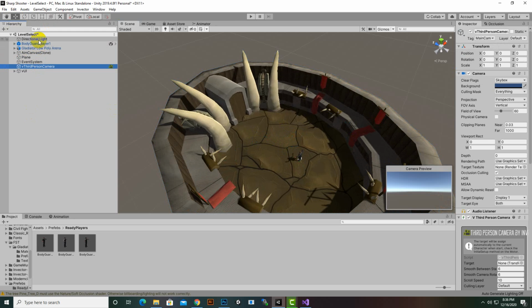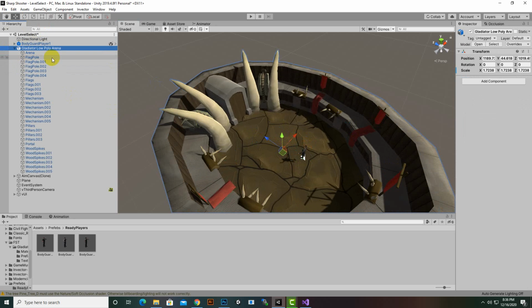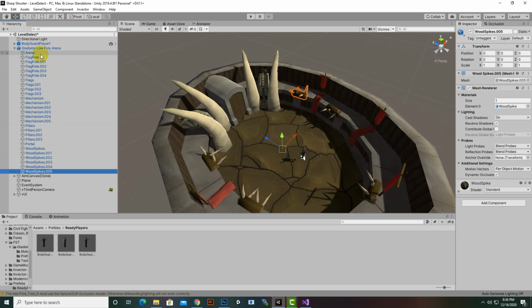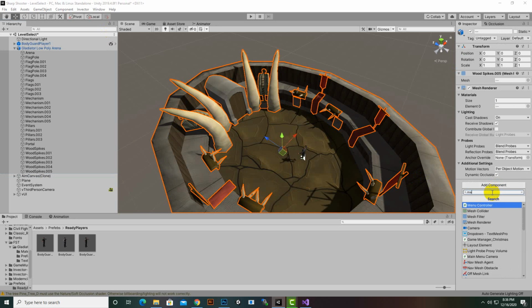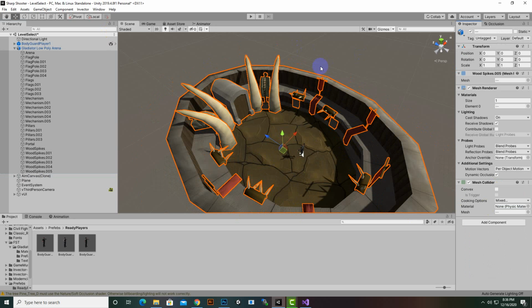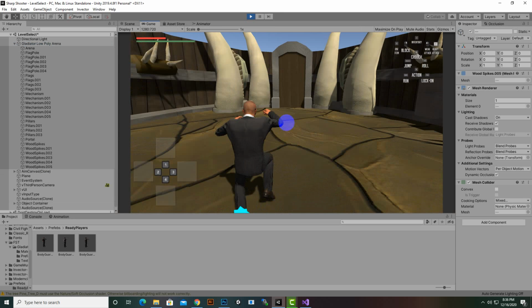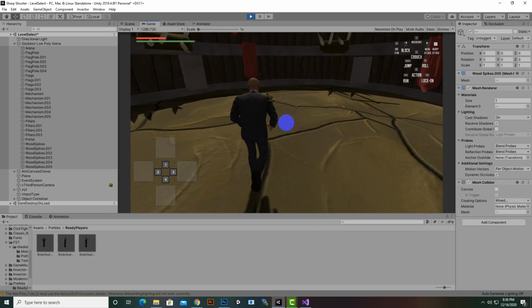Also we'll select the third person and place it here, and then we will select this environment, which is this one, and add mesh colliders to its objects. So we will select all the objects and then add mesh collider. Now these objects have mesh colliders. If we play the game, hopefully our player will not fall down, and let's see. Yeah, that's nice. Our player didn't fall down.